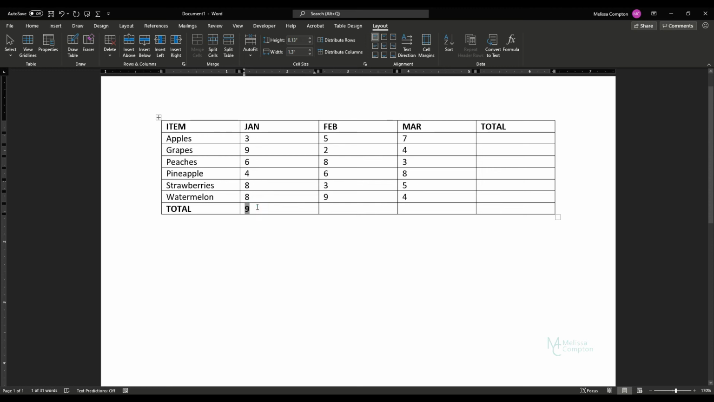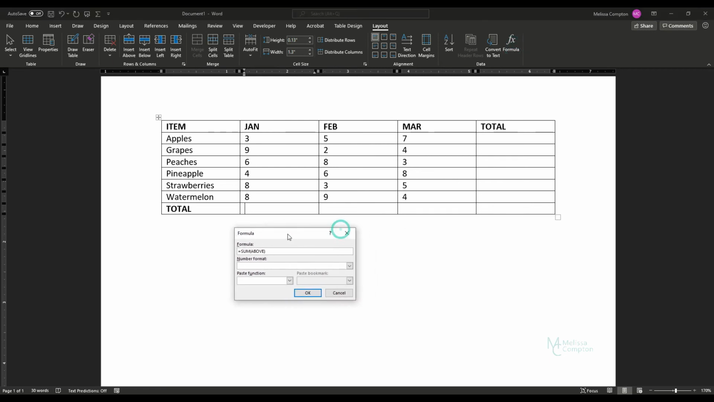Okay? Now let's just say you want to add up apples and peaches. So let's go ahead and hit our formula box. Now, your tables in Word act kind of like your columns and rows in Excel. And what I mean by that is when we're telling it what we want it to calculate, column A, B, C, D, and E. Row 1, 2, 3, 4, and 5. So let's say we want to do apples and peaches.